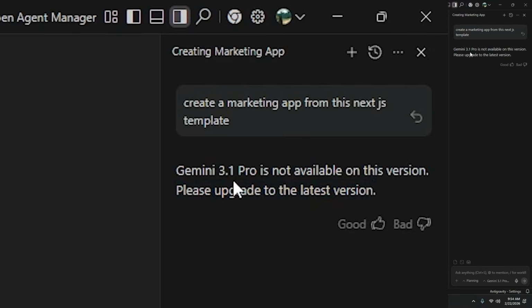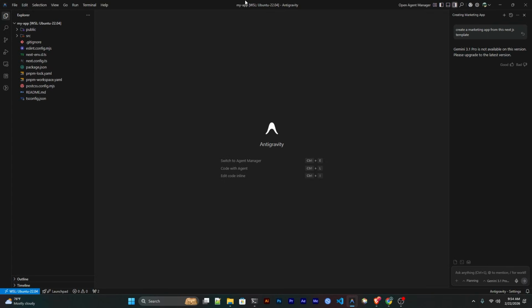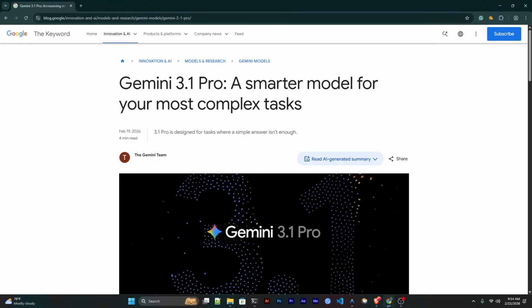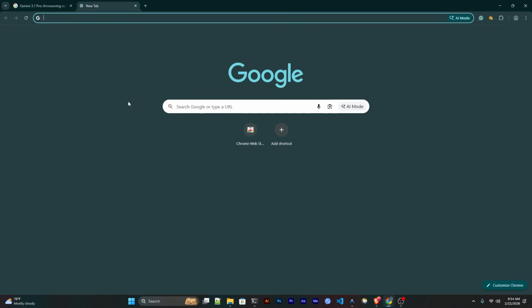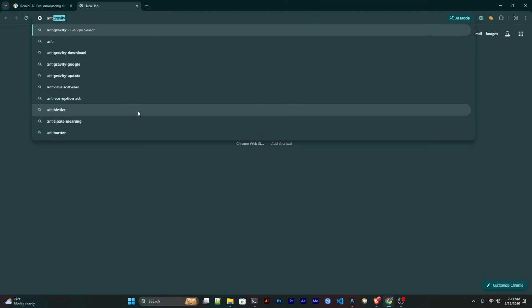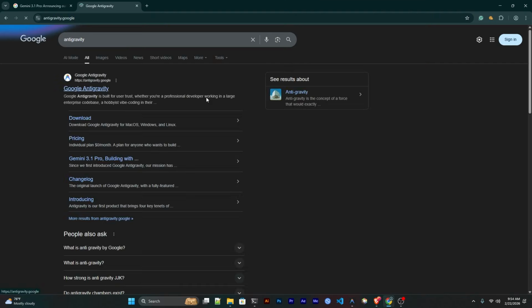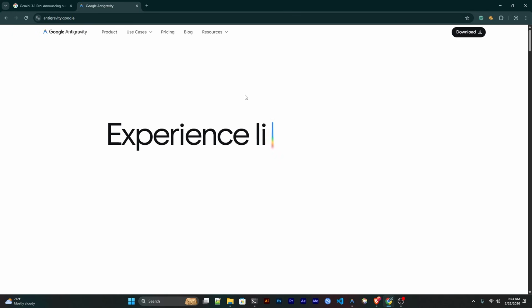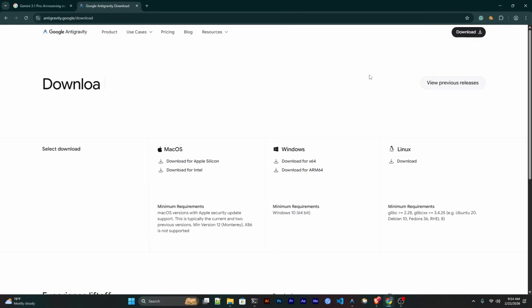So that means we need to upgrade Antigravity to latest version. But as you already know, Antigravity sends updates automatically to the editor, but as you can see, this time we need to update it manually. So what you want to do is go to the Antigravity website and you need to download the latest version.